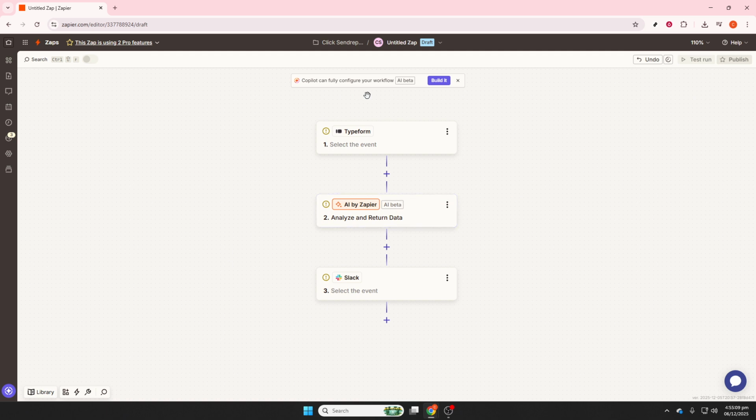When everything looks good, turn your Zap on. Your automation is now live and ready to spin up Slack channels the moment your trigger fires. If you need guidance as you build, click Copilot in the Zap editor. If you're prompted again, click it once more to reopen it and get suggestions without leaving your flow.